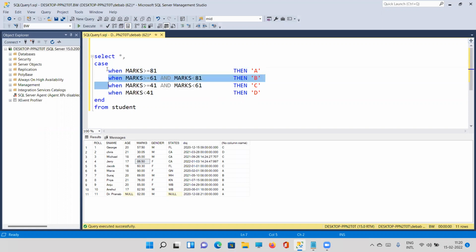When the marks are between 61 and 81, grades are B. So at this point, you can skip mentioning less than 81, because if it is greater than or equal to 81, it belongs to A. If it is not satisfying this condition, then only it will come to this condition.